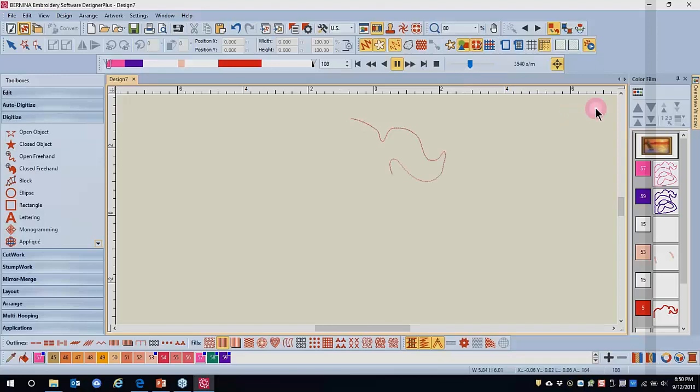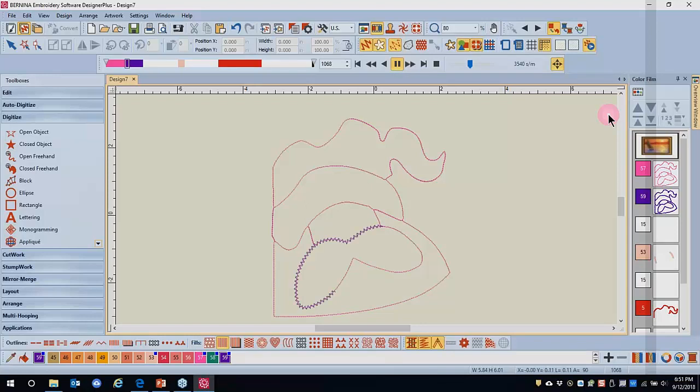The placement line is going to stitch without a jump stitch. So it travels when it's necessary, and even though I did not digitize any travel stitches at all, the software figured out how to do this without a jump stitch. So this design is going to take less time to stitch out.